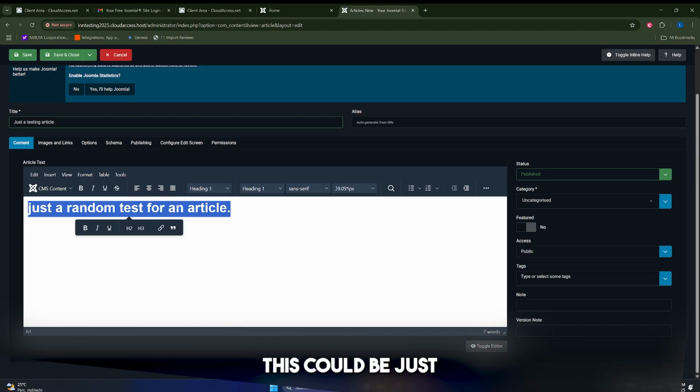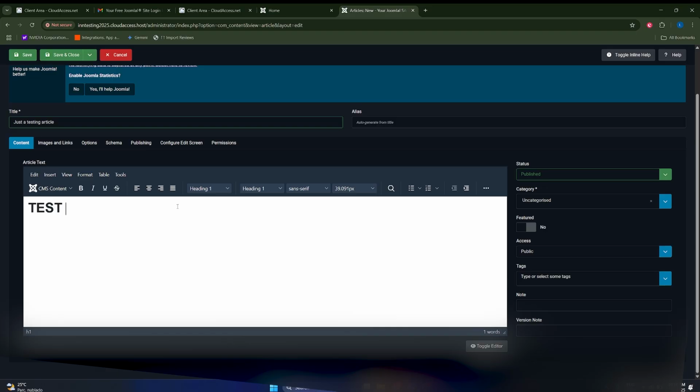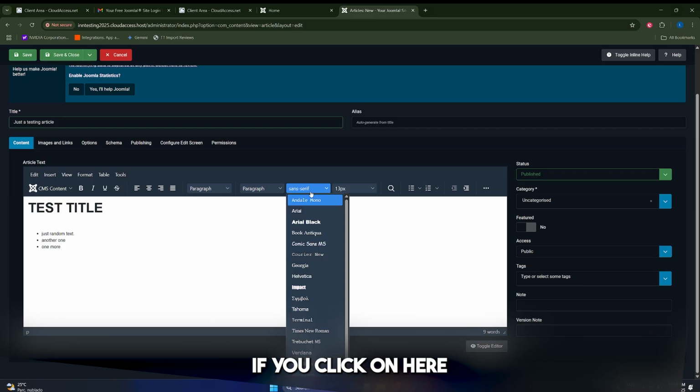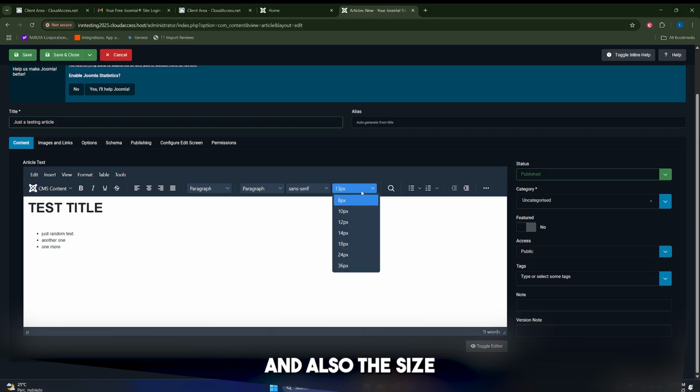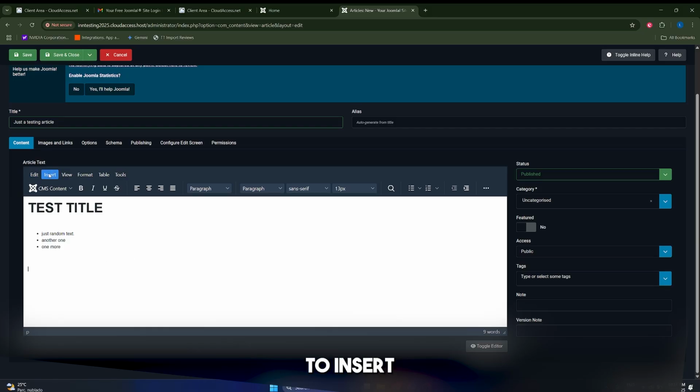For example, this could be just the title, the test title. And then we can start adding text, and it's going to be marked as paragraph, okay? You can also add bullet or number points if you click in here, and so on and so on. Also, you can modify the font if you click on here, and you can change the font and also the size to your liking.